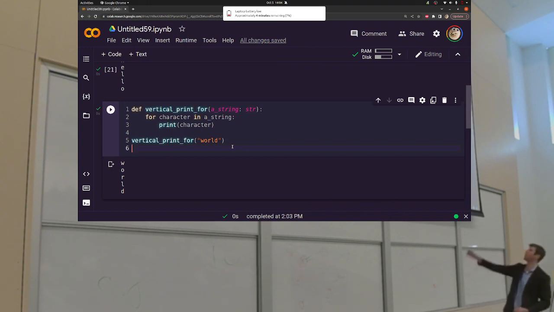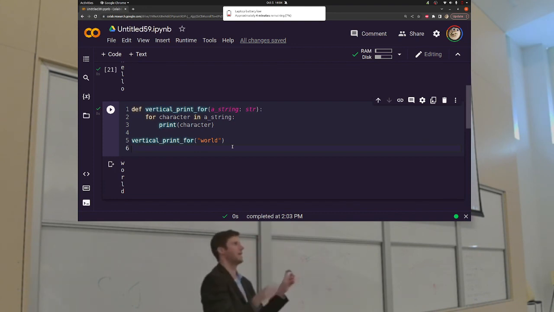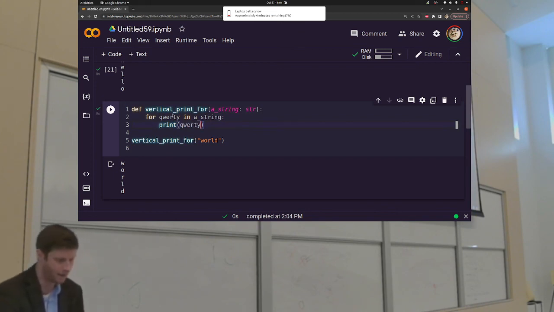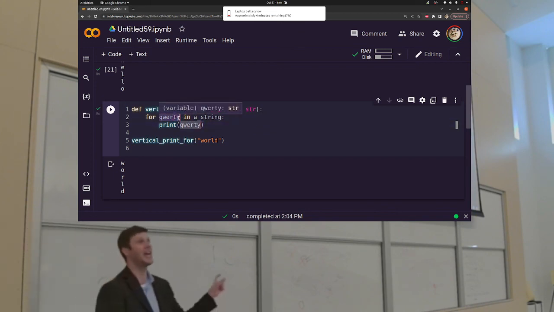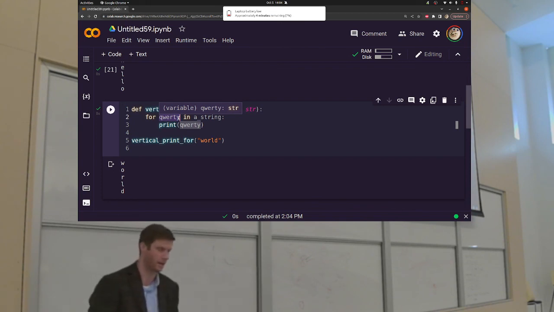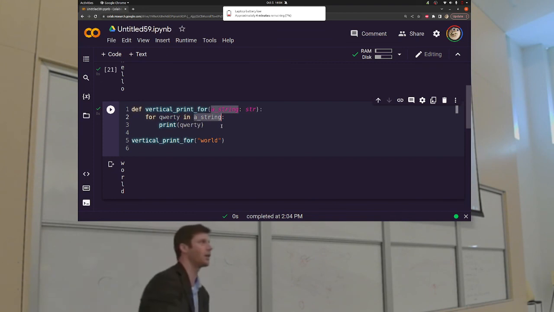Now, for character, that thing I wrote there, I called it character. I'm creating a variable here that I'm going to put each thing in every time through the loop. I could call this something else if I wanted. It doesn't matter. For each thing, every time through the loop, the current thing is going to be stored in that. I called it character because, well, I know it's a character. This is the string, the thing I want to loop over.